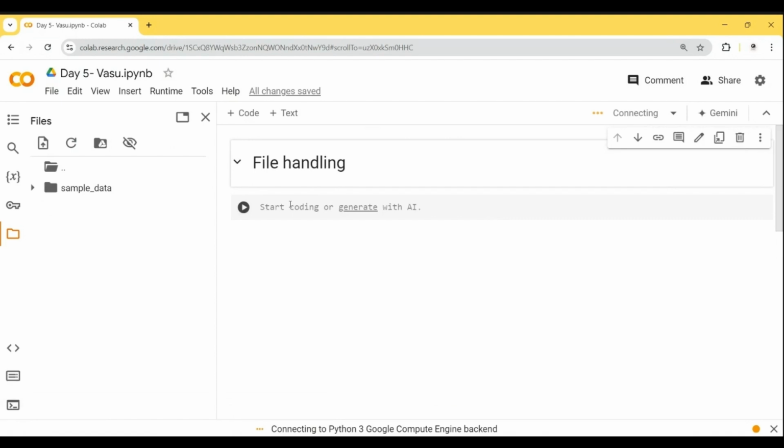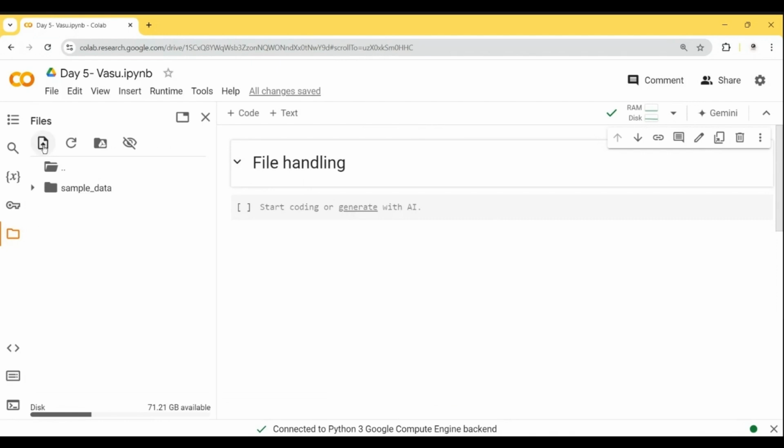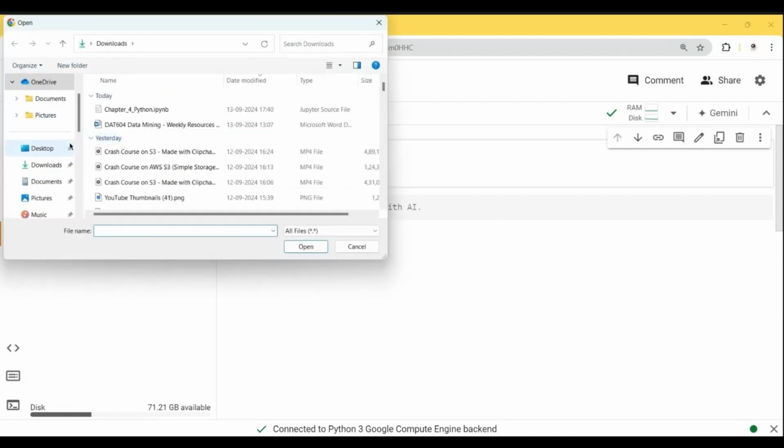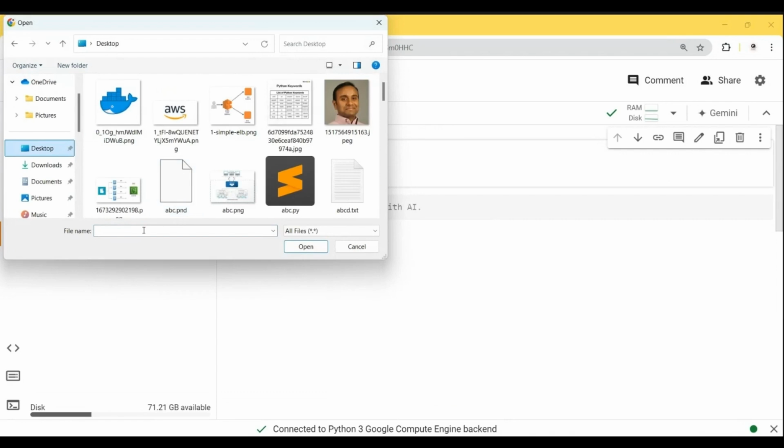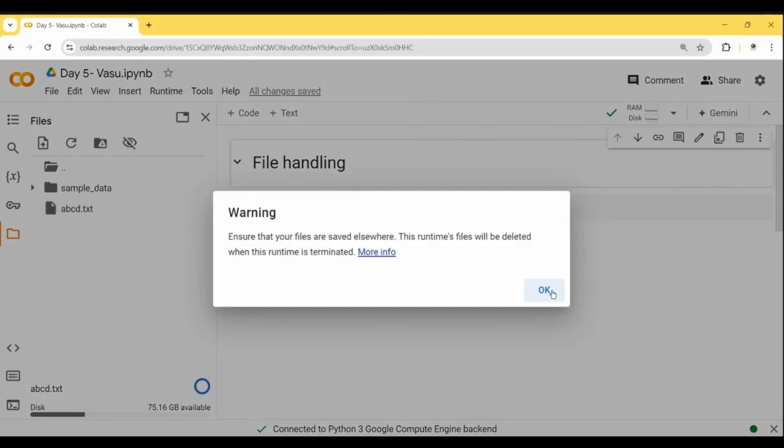Suppose that you have a text file and you want to read that text file. So file handling is a technique through which you can read a file, you can write into the file, and you can append some content to a file. So first of all, here you have to click on here. There is the option called upload. Then in the desktop, you have to select the file. Suppose that I have this file called abcd.txt. I will click on open and I will just upload it.